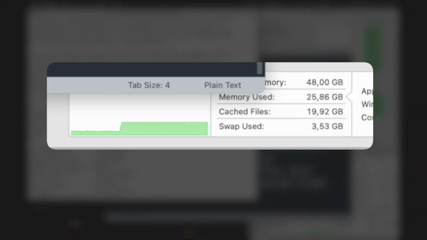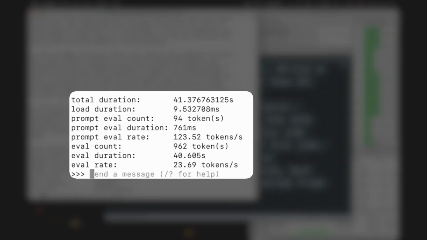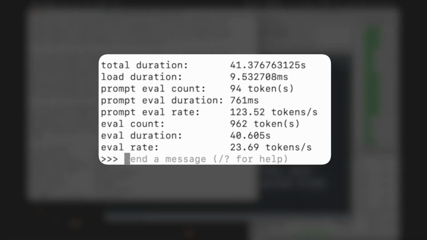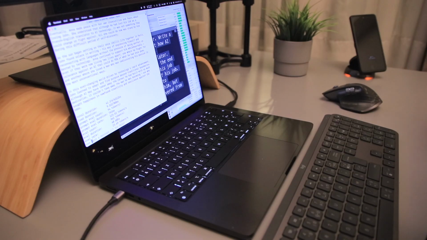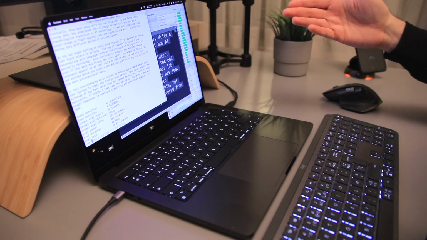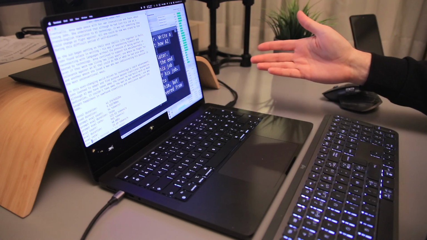And you can actually see the memory pressure going up as it is using the LLM and then going down when we're done. So it generated 962 tokens, which is way too much. We're aiming for around 650 tokens, but that's fine. 40 seconds to do so. So that's about 24 tokens per second, which is pretty impressive, to be honest.